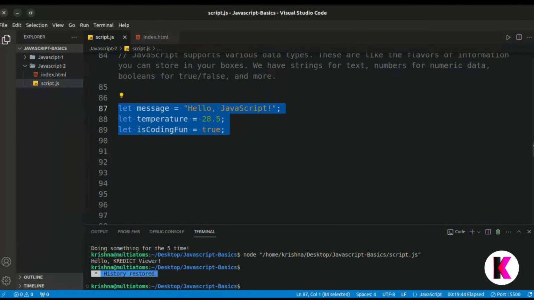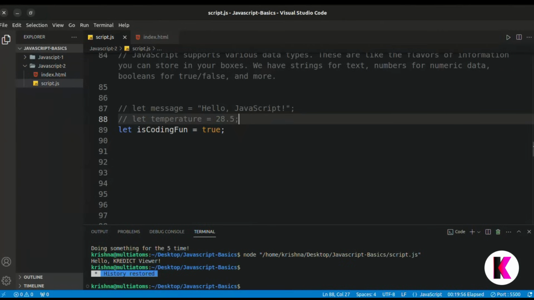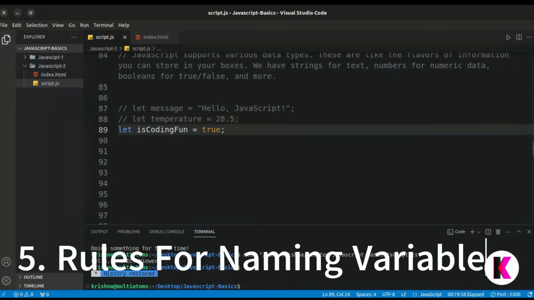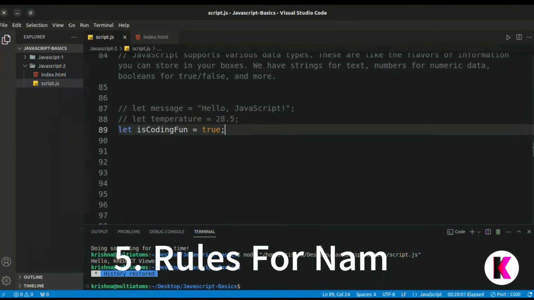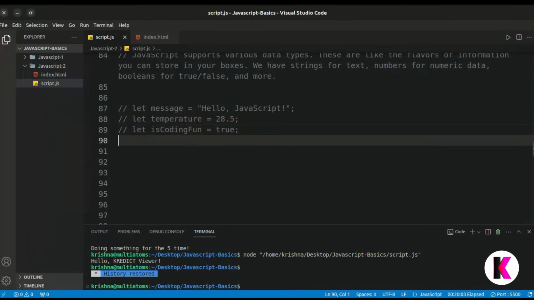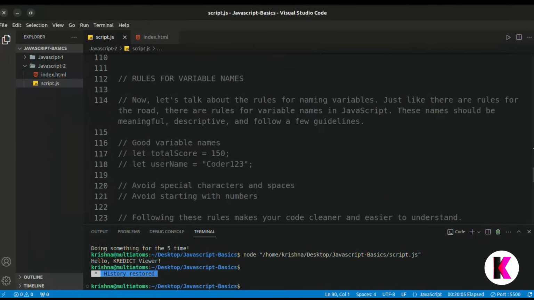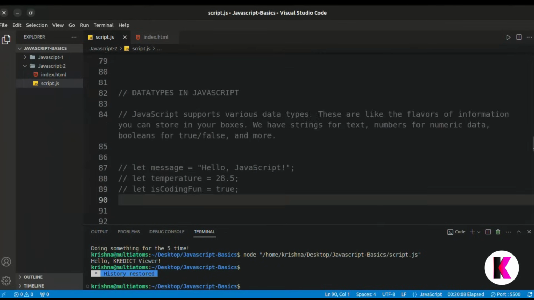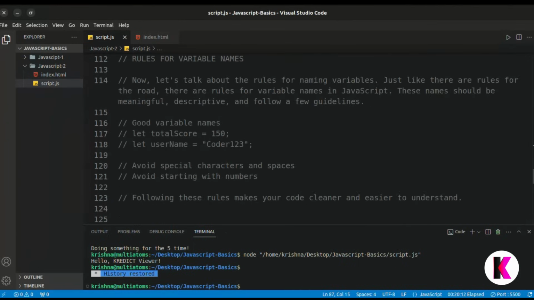So next is rules for variable names. When you are giving names to variables, you have to follow some rules. Now let's talk about the rules of naming variables. Just like there are rules for the road, there are rules for variable names in JavaScript. These names should be meaningful, descriptive, and follow some guidelines. These guidelines are avoid special characters and spaces, avoid starting with numbers. Following these rules makes your code cleaner and easier to understand.